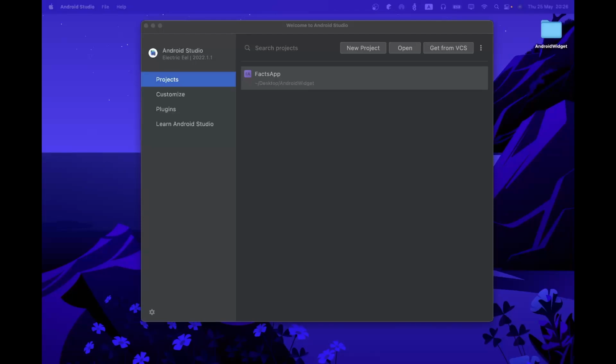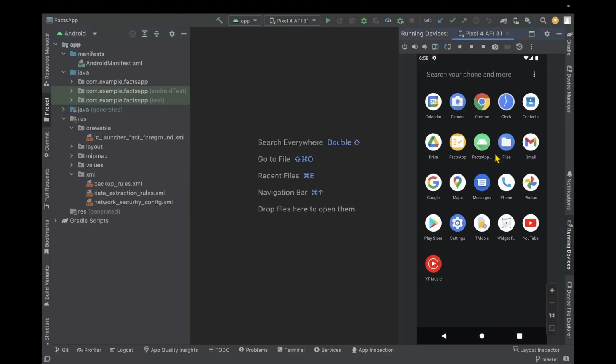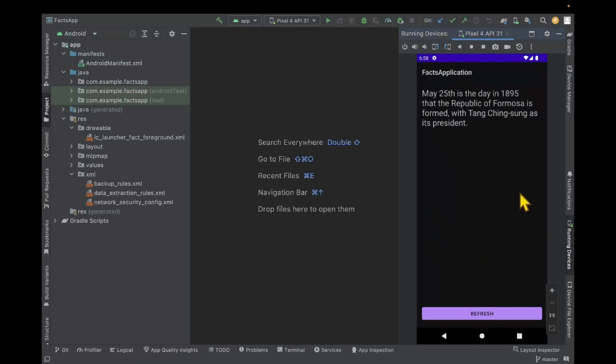Hello there. This is an Android tutorial on how to create an Android widget that will manually or periodically retrieve data using a REST API. So let's begin by first showing you what we want to achieve. We want to achieve a functionality similar to this one.